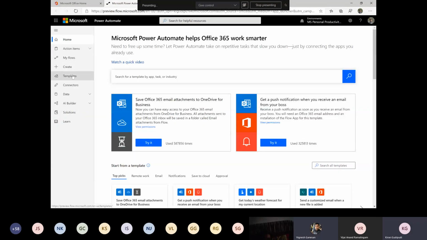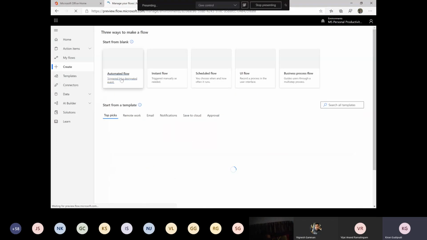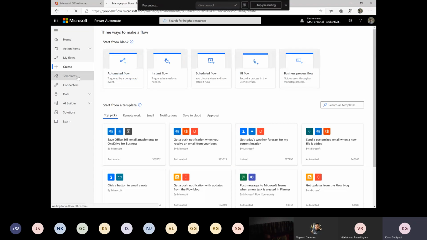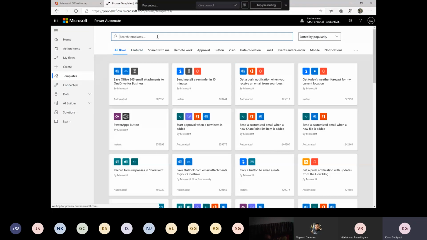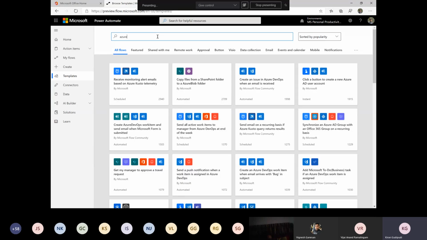Yeah, sure, Vignesh. So if you see the templates over here, I'm just going to walk you through a few templates. I'm clicking on templates over here, and let me show you the types of templates available. If I click on Azure, you can see that there are different types of DevOps, or let me say DevOps.